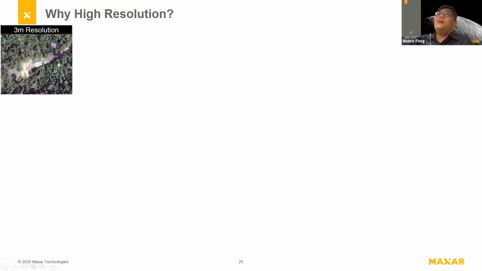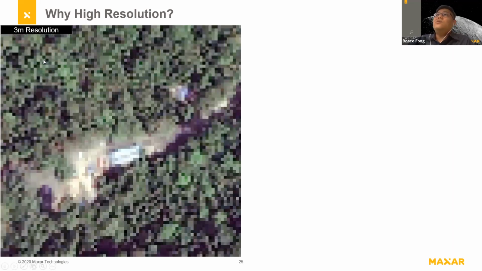So when we look at these images, we know something is there, but we cannot confirm. When we try to zoom in, it gets pixelated, so we can't see, we can't confirm, and also cannot get all the information.